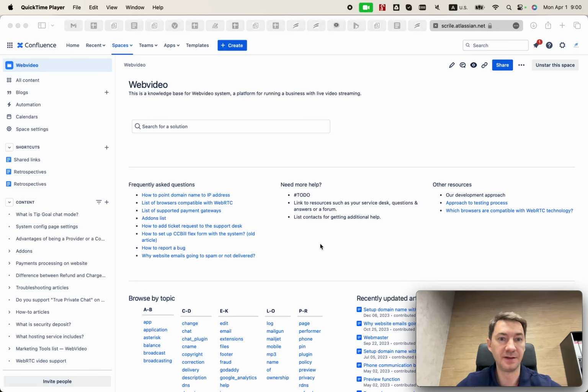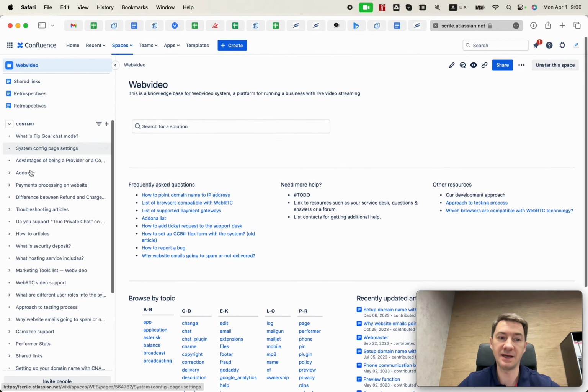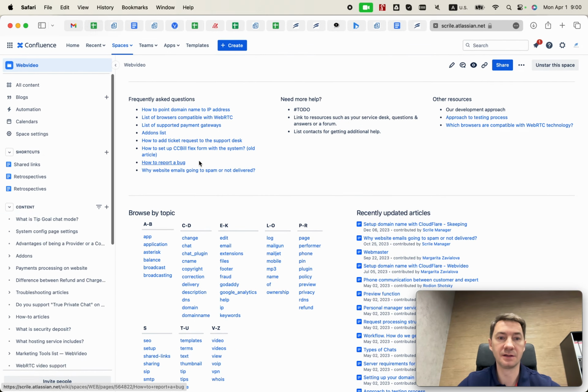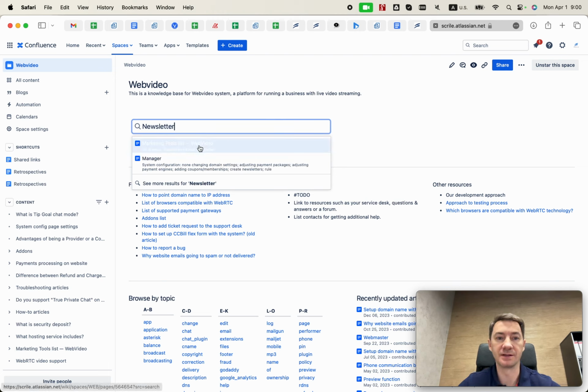Hi, in this video I want to show how you can use documentation of a video stored in Confluence in order to find out how to use some functions of a video, some models of a video, even add-ons. There is actually a lot of information on the left side with the quick links, but generally just use this search function, for example, newsletter, if I want to find something about that.